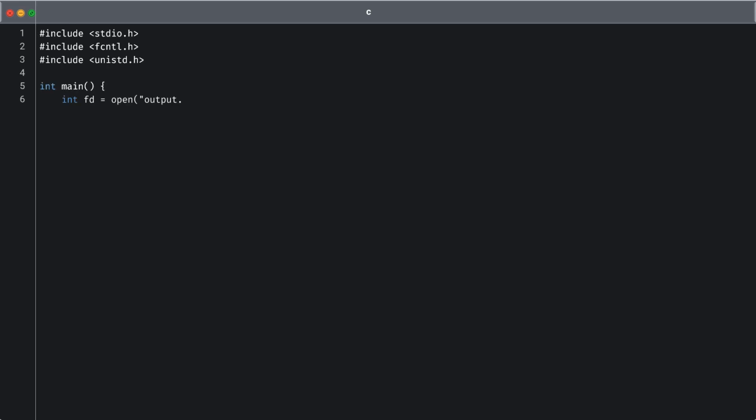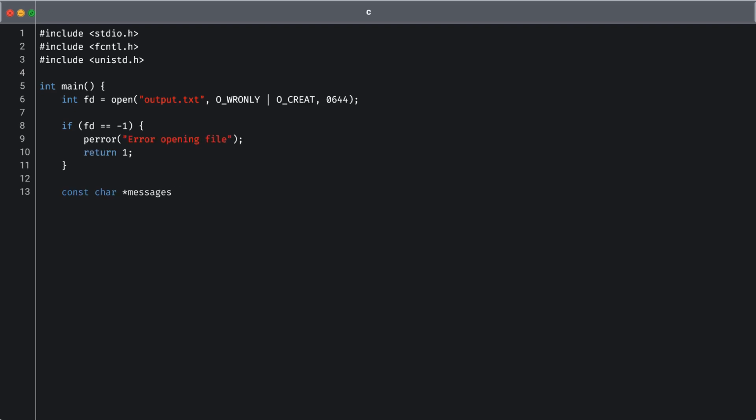Now let's take a look at an example that demonstrates how to efficiently write multiple lines to a file using system calls. In this code, we begin by opening a file named output.txt in write-only mode, creating it if it doesn't exist. This is done using the open system call, which returns a file descriptor, an integer that we will use to refer to the file in subsequent operations.